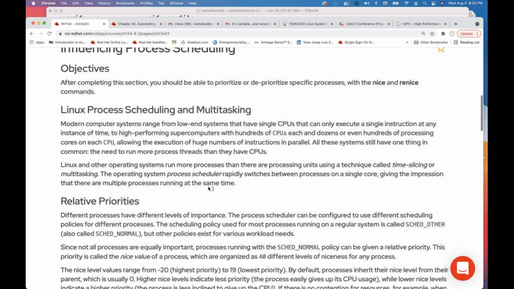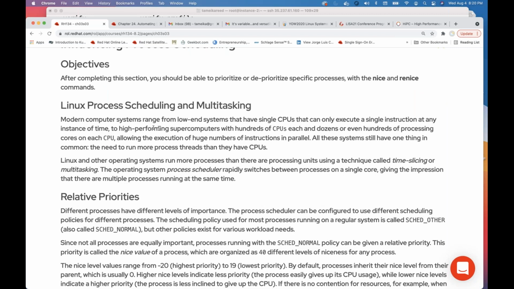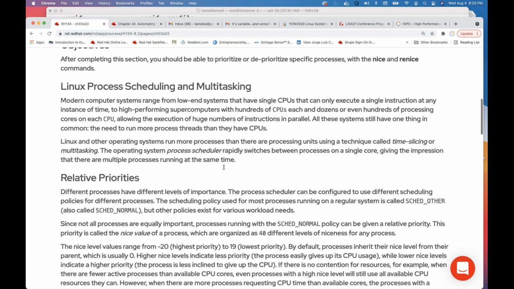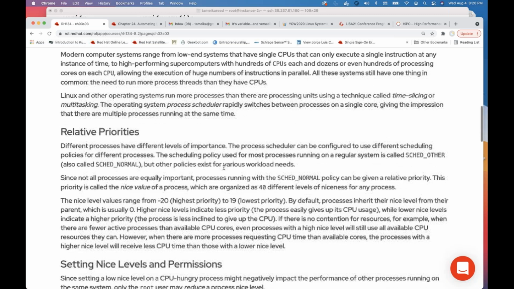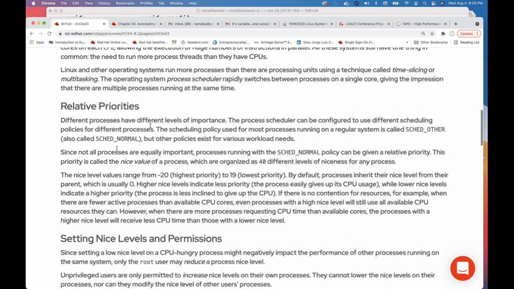Again, CPUs can only execute a single instruction at any instance of time, up to high performing supercomputers with hundreds of CPUs each, and dozens and even hundreds of processing cores on each CPU, right? Then they talk about relative priorities. So different processes have different importance levels. The process scheduler can be configured to use different scheduling policies for different processes.